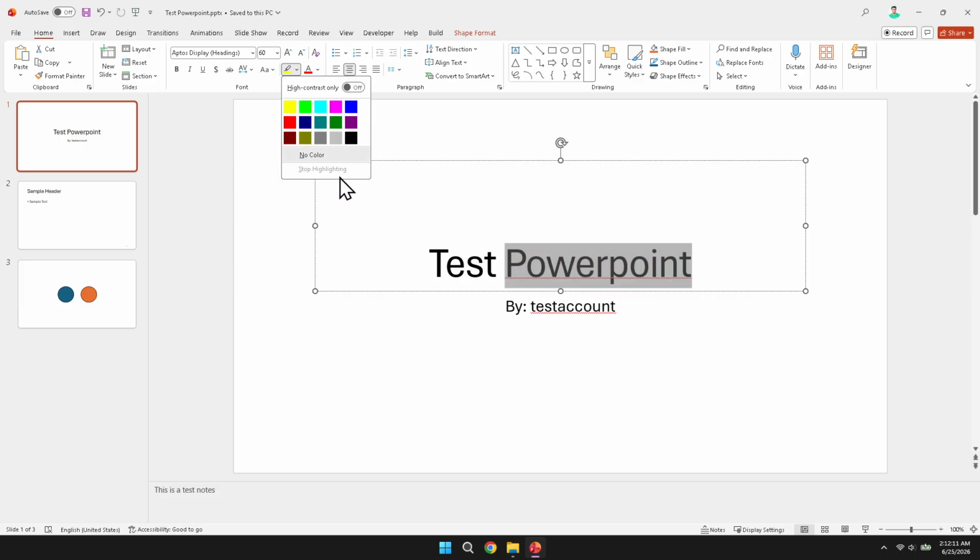A color palette will appear with multiple highlight colors to choose from. Yellow is usually the default, but you can pick any color you like. Click the color you want, and your selected text will instantly be highlighted in that color. The highlighted text will stay highlighted across all your views, whether you're editing in normal view, looking at your slides in slide sorter, or presenting in slideshow mode.